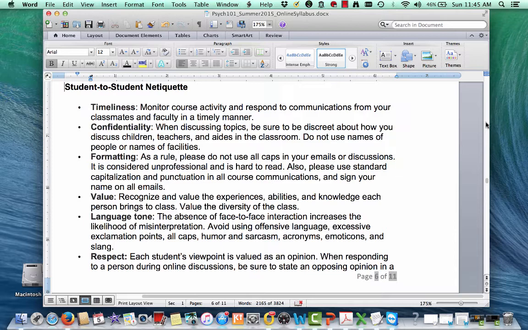Also, formatting as a rule, don't use all caps in your emails. Make sure that your grammar is there. So make your mom proud and make sure that everything is written as it would be if this was a formal paper, especially when you're on the discussion forums. Use standard capitalization and punctuation and sign your name on all emails. Recognize and value the experiences, abilities, and knowledge each person brings to the class. So do, of course, value the diversity of the class.